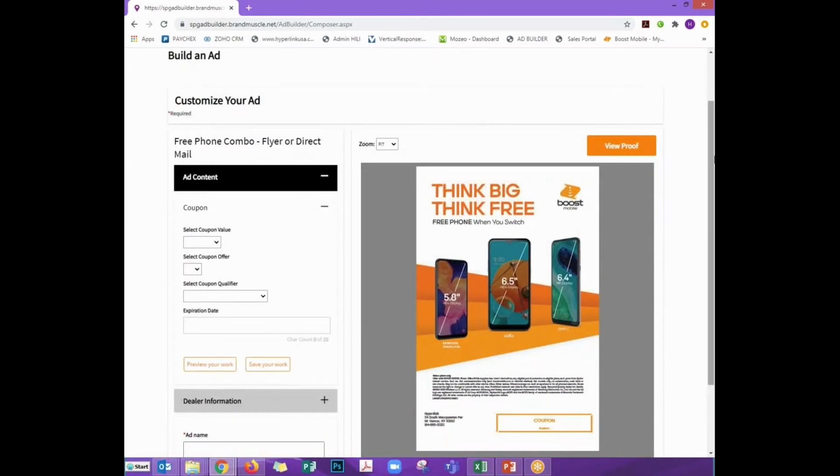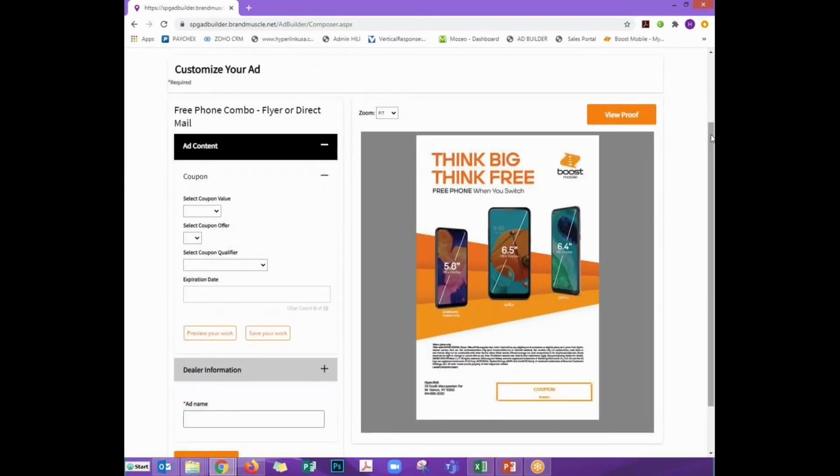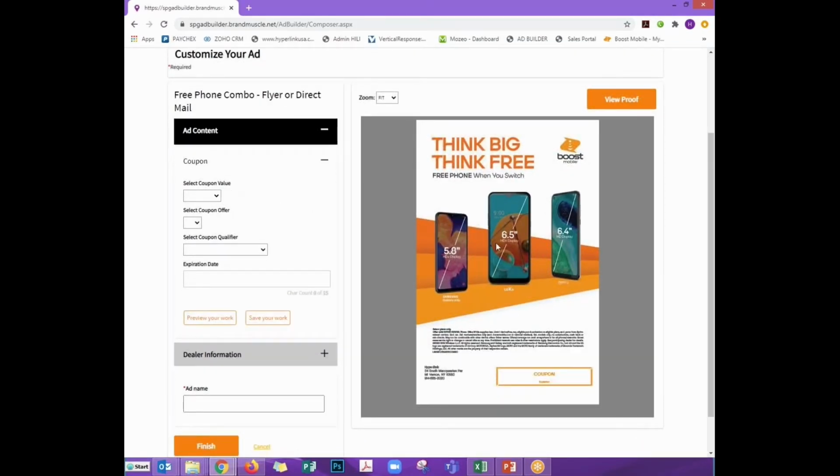This next page is the customizing your ad page. The first thing we want to customize is the coupon. As you can see on the right side, you'll be able to see a preview of the flyer, and on the left side is the toolbar where we're going to be doing the customization. We're going to start with a coupon value. It can be either an accessory, or more specifically a Bluetooth accessory, a car charger, a case, or if you prefer, a service credit or a store credit.